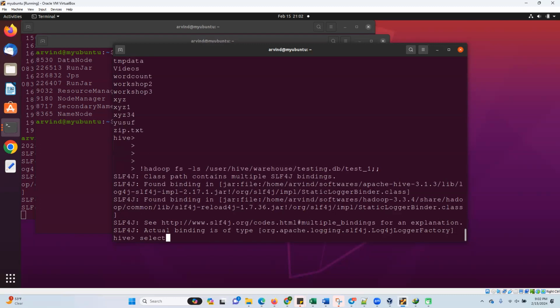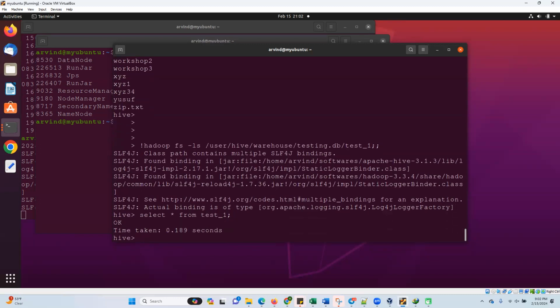Now I do select star from test_1. It is empty, because previously there was no data. I have not loaded data. This is a completely new table. There was a coincidence for that earlier table, right? I told you I created an external table without location. It went to the Hadoop warehouse directory and I deleted the table, so the data remained there. I already discussed that. Next time I created an internal table, so that data was mapped to the table.